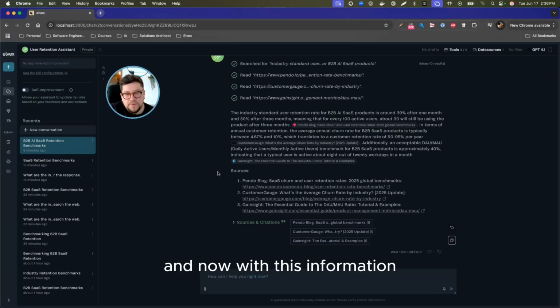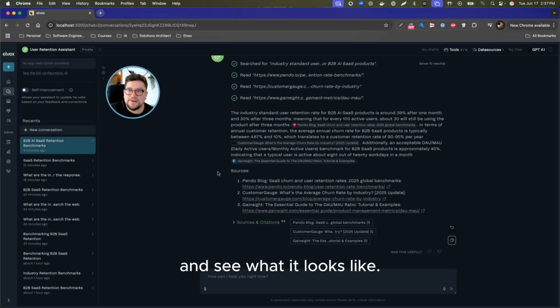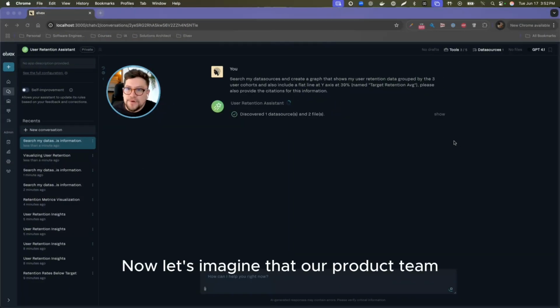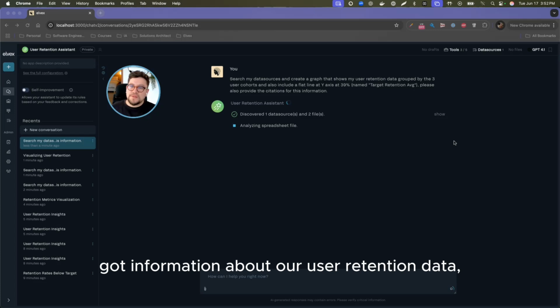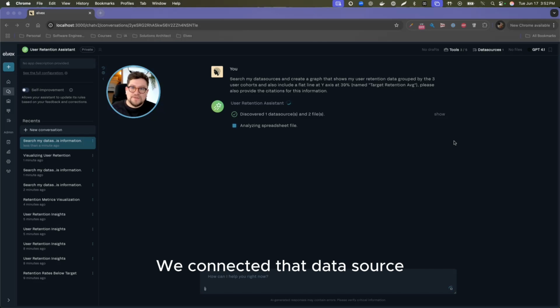And now with this information, we want to do a comparison between our internal data source information and see what it looks like. Now let's imagine that our product team gathers information about user retention data, and they store that data in a Google spreadsheet. We are connected to that data source as an internal source of information.